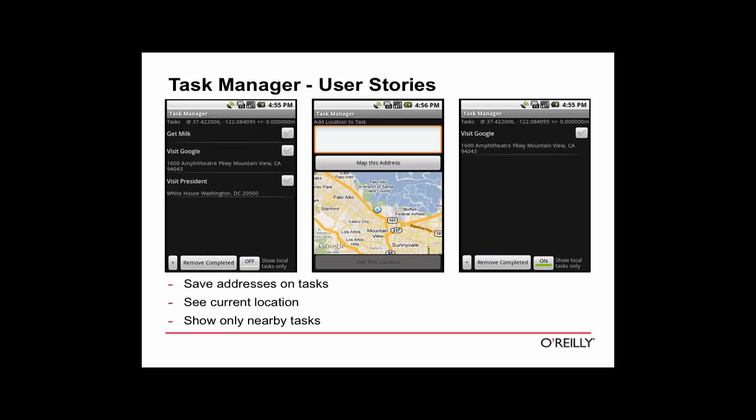Like I said, we want to save addresses on tasks, so that's something that we started last week. And then we want to see the current location, so we're going to list that at the top of the main screen, the view task screen. And then we'll have a button at the bottom, a toggle button, which will toggle between showing local tasks and showing all tasks.